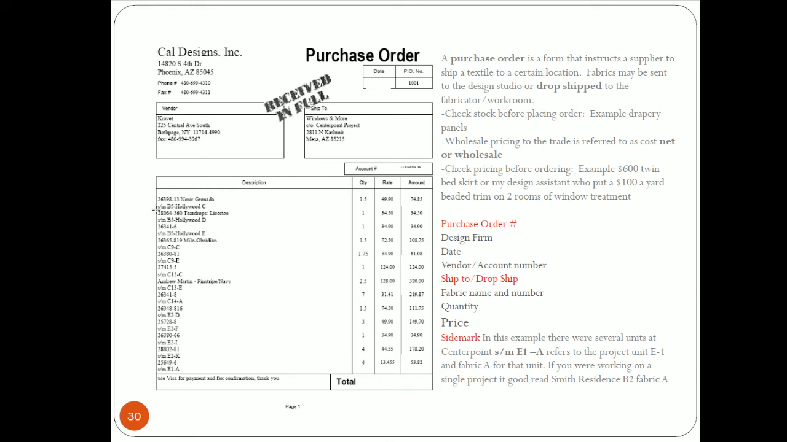So for Cravat, I had to order quantity 1.5 yards of 26398-13, and that's the color black, and it was for Nero Granada. So the first is the name, then the color, Teardrops Licorice. And sometimes manufacturers will have numbers and names, sometimes just numbers.